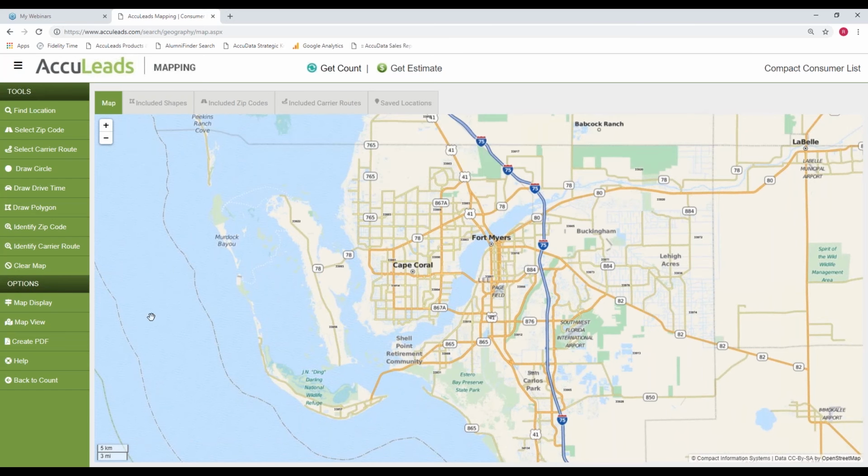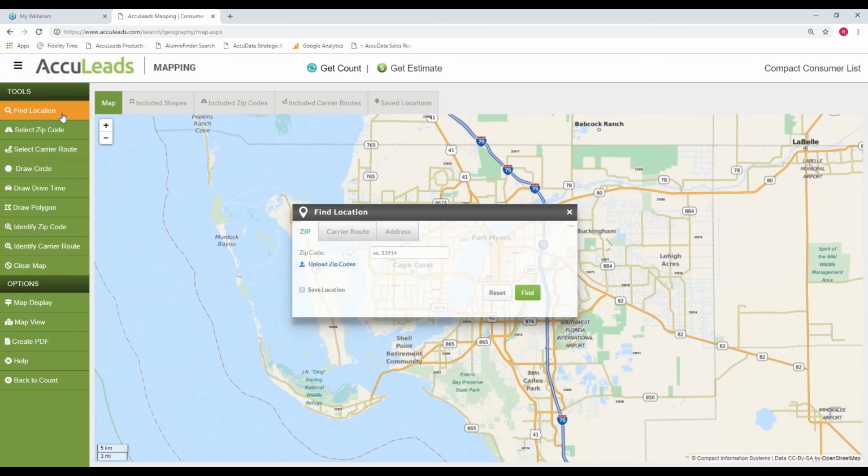All right, so let's walk through the tools. Like I said, we typically default to this Find Location. And the Find Location tool is great. Really excited about this. We have the ability here, you can enter in a zip code and go right to that area. We did add the ability to upload zip codes.